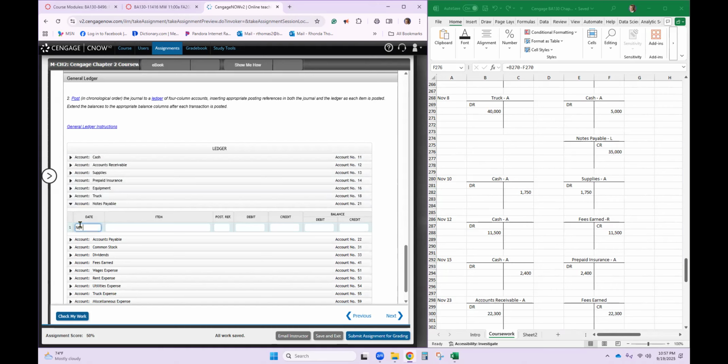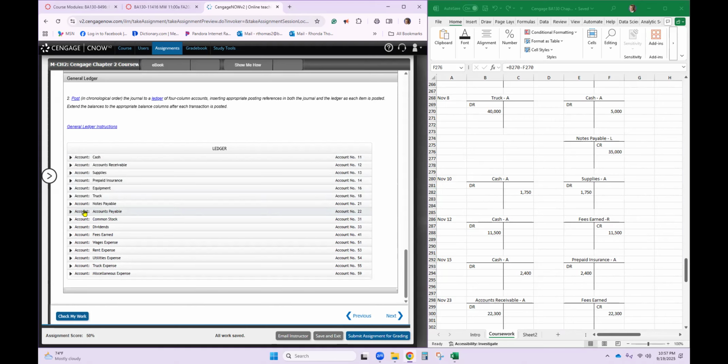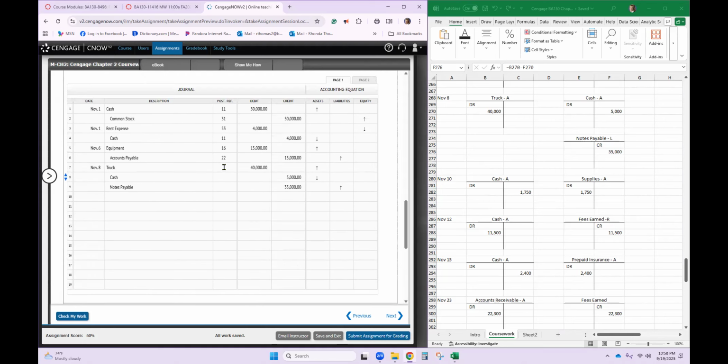Okay, November 8th, page 1, 35,000, and that's the new balance in the note payable. Close it. Okay, now go back up. We're going to post. So the truck number is 18. Cash is 11 and notes payable is 21. Now we're ready for a new transaction, November 10th.